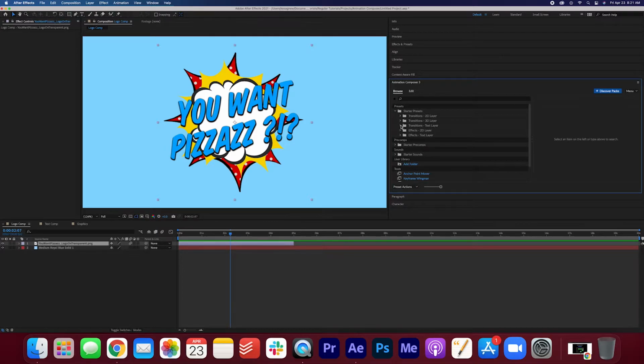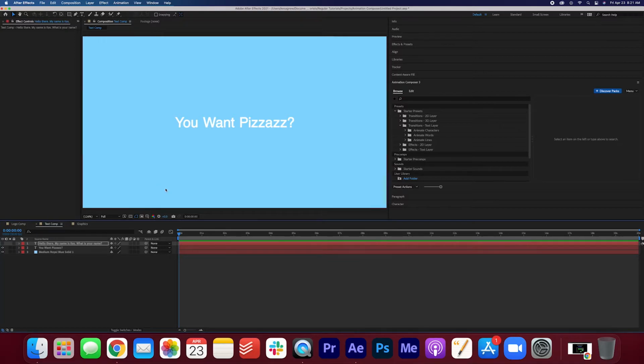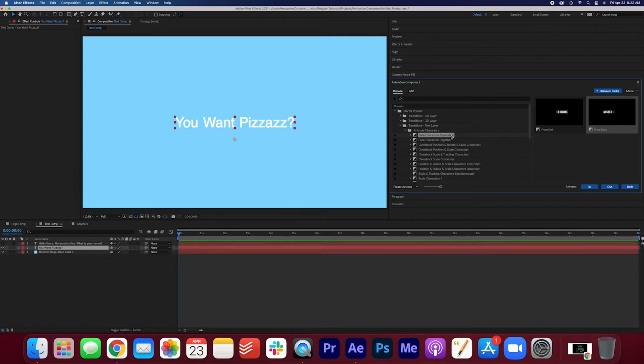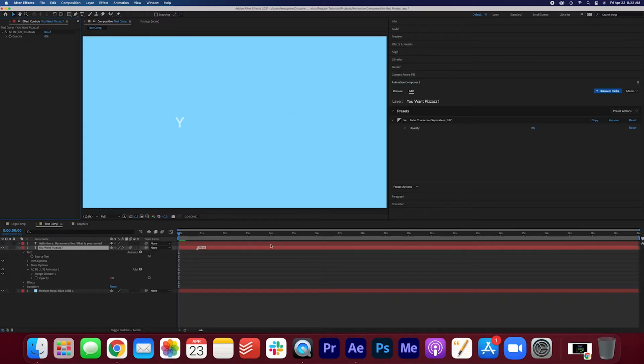There's a whole bunch of transitions for text as well, and I'm really impressed with it. So let's start with this layer. So make sure the layer is selected. You can animate by characters, words, or lines. Let's start with characters. So this will work if it's on a text layer.